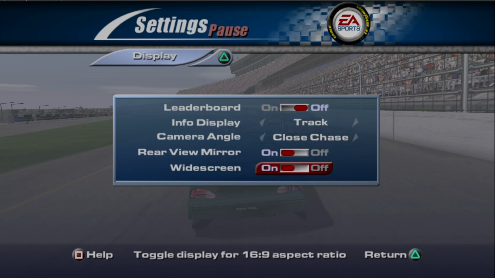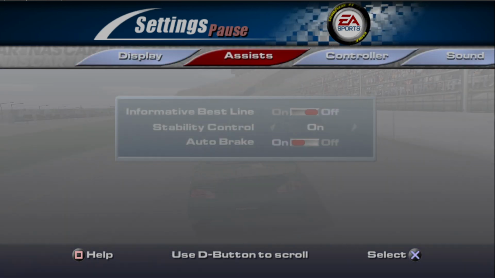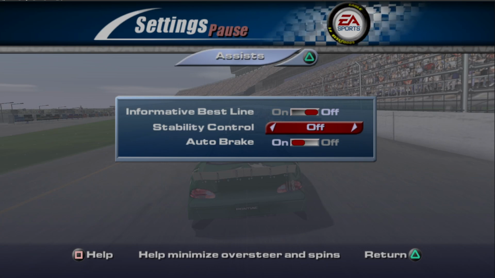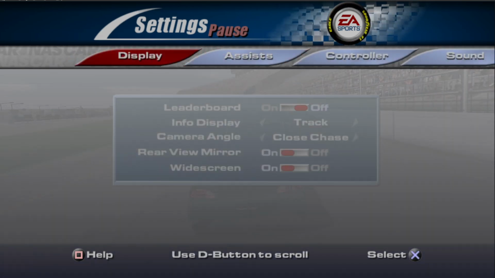Luckily in 2002 you can change widescreen in the menu. You don't have to, assists are on, everything. You don't have to mess with too many settings to do that.